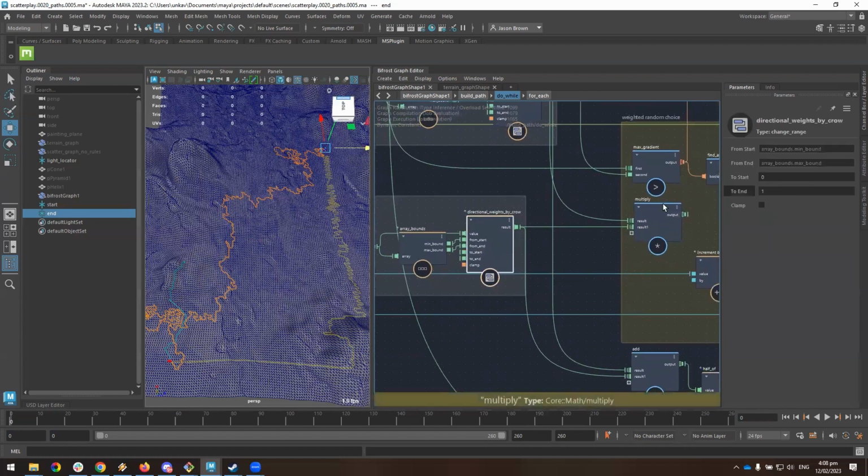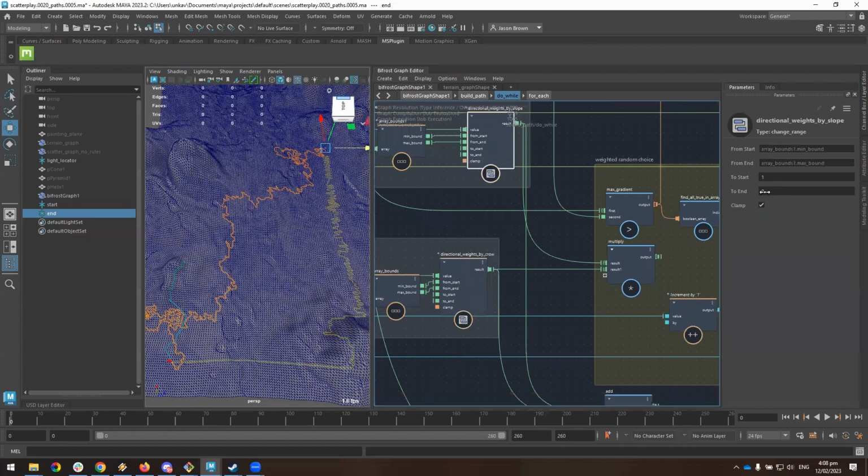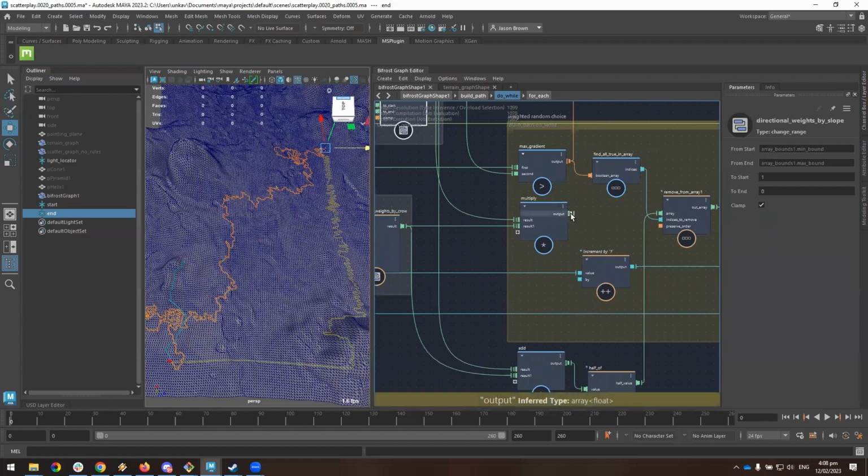I mean, don't forget the weights are reversed too. The slope is 1 at 0. That's why I multiplied them, because at the start, the lowest slope needs to get the highest weight, and the highest slope needs to get the lowest weight, right? These are different. Yeah, but that's fine because all you have to do is multiply them.